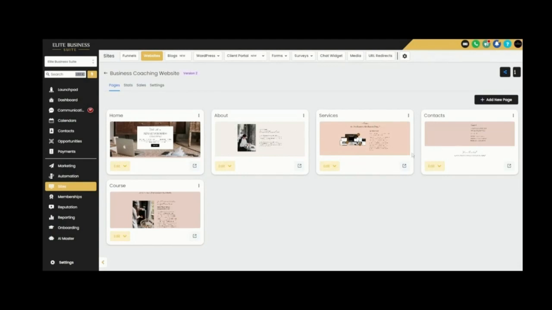Then you might have your funnels on your funnels page. So you might have, let's say, a webinar funnel for if it's a coaching business. So you'll have your webinar funnel on your funnels.